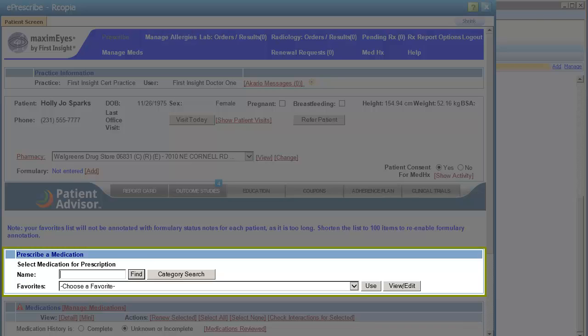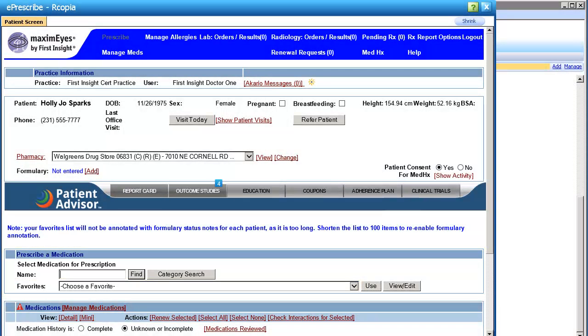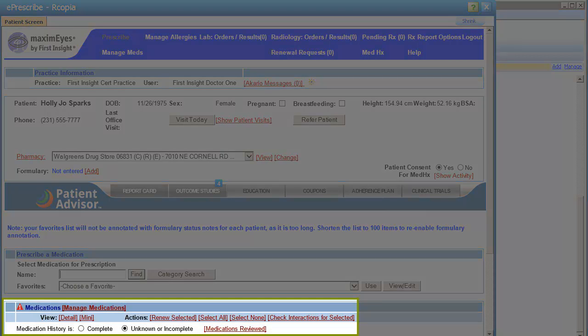The second way to prescribe is from the favorites list. The system allows you to save the commonly used prescriptions. You can then prescribe that medication with 2 clicks. The third way is to prescribe from the patient's active medication list. This is where you can renew existing medications.